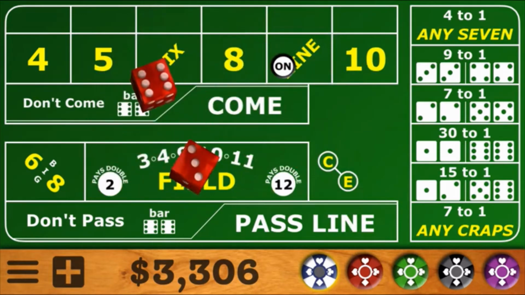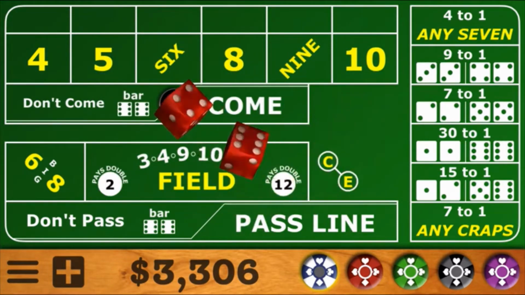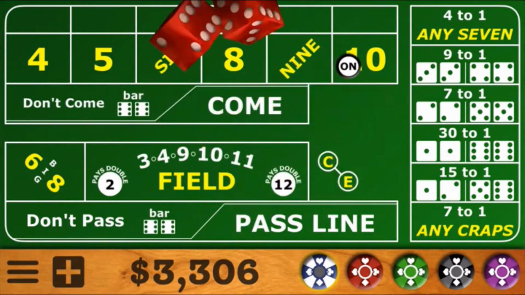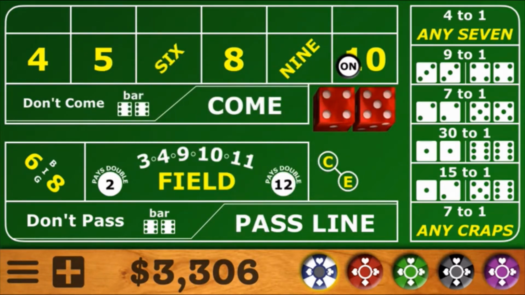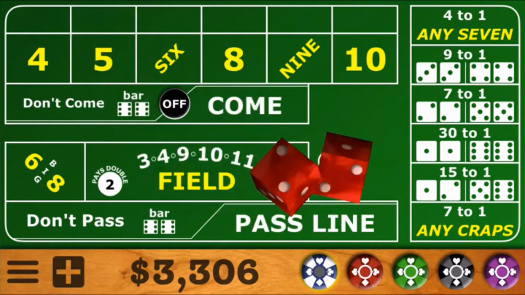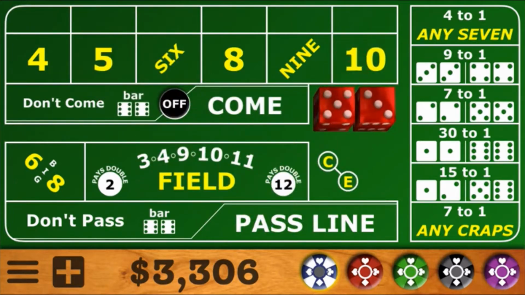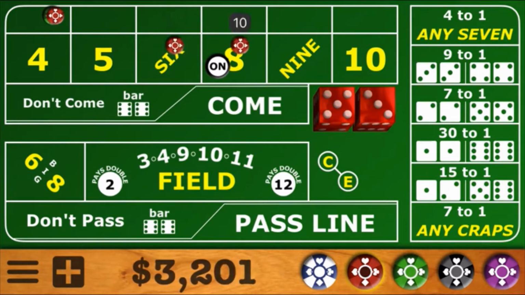There's a yo, there's a center field 9, that's the winner. There's another 10, 9, and there's a 7 out. Okay, so we get the next shooter, we get a number established, and let's go on to the 4 this time. Again, it doesn't matter whether it's the 4 or the 10. And we're going to do 80 on the 4 and 18 on the 6 and 8.